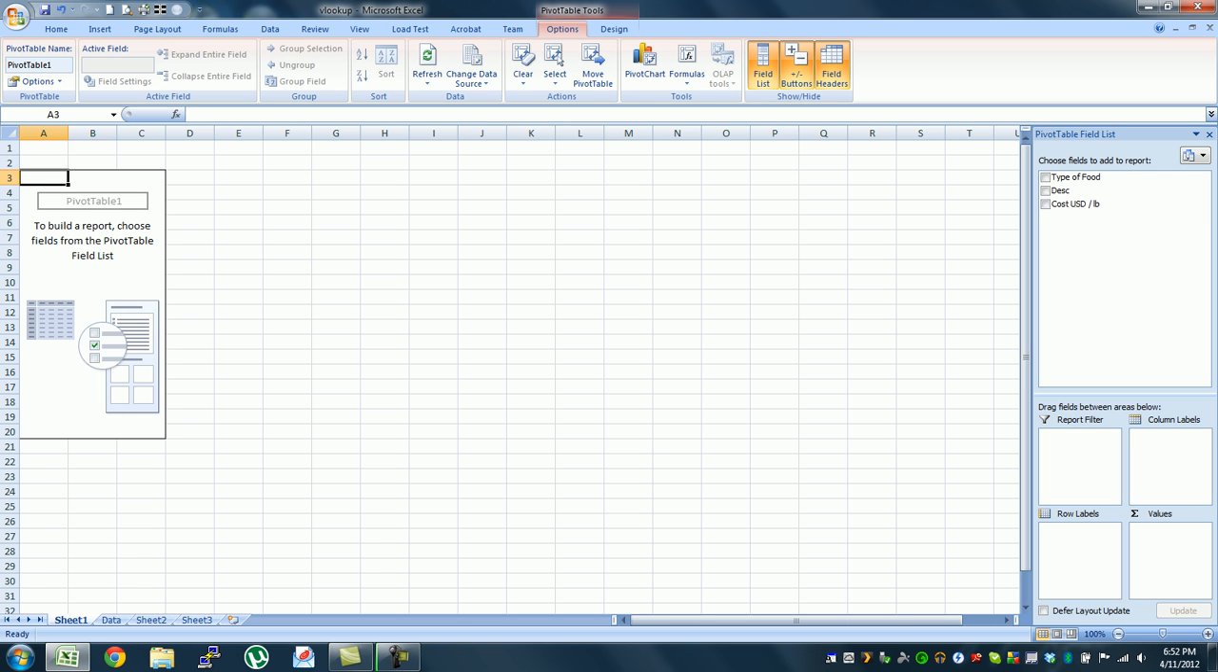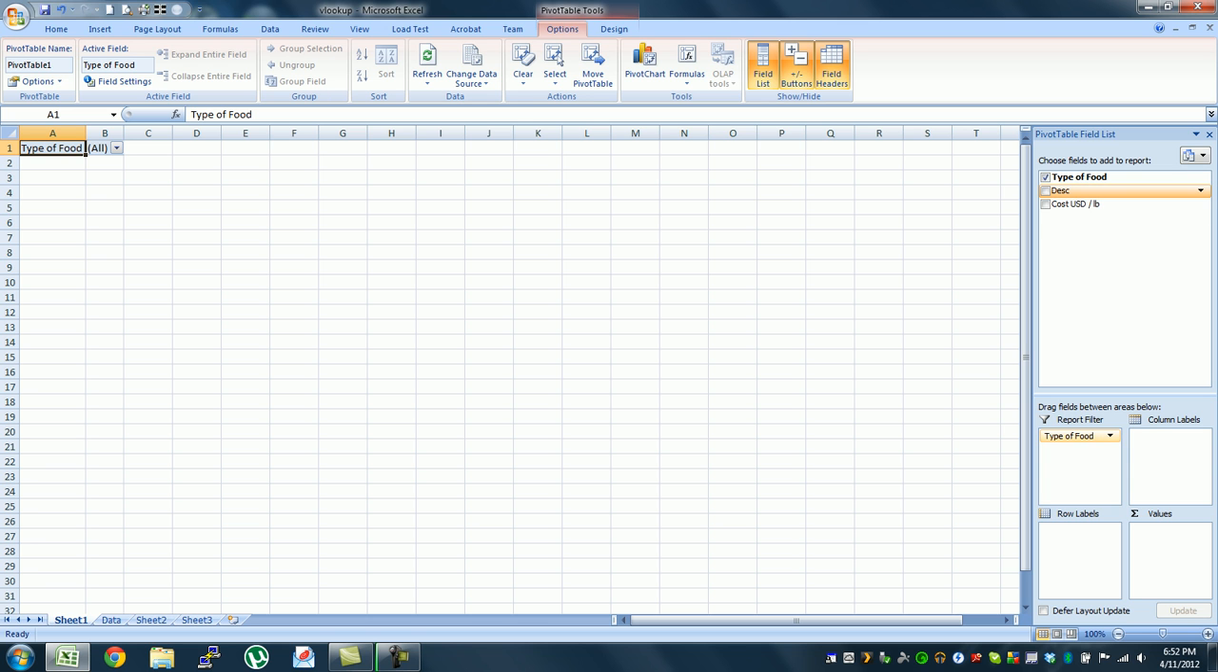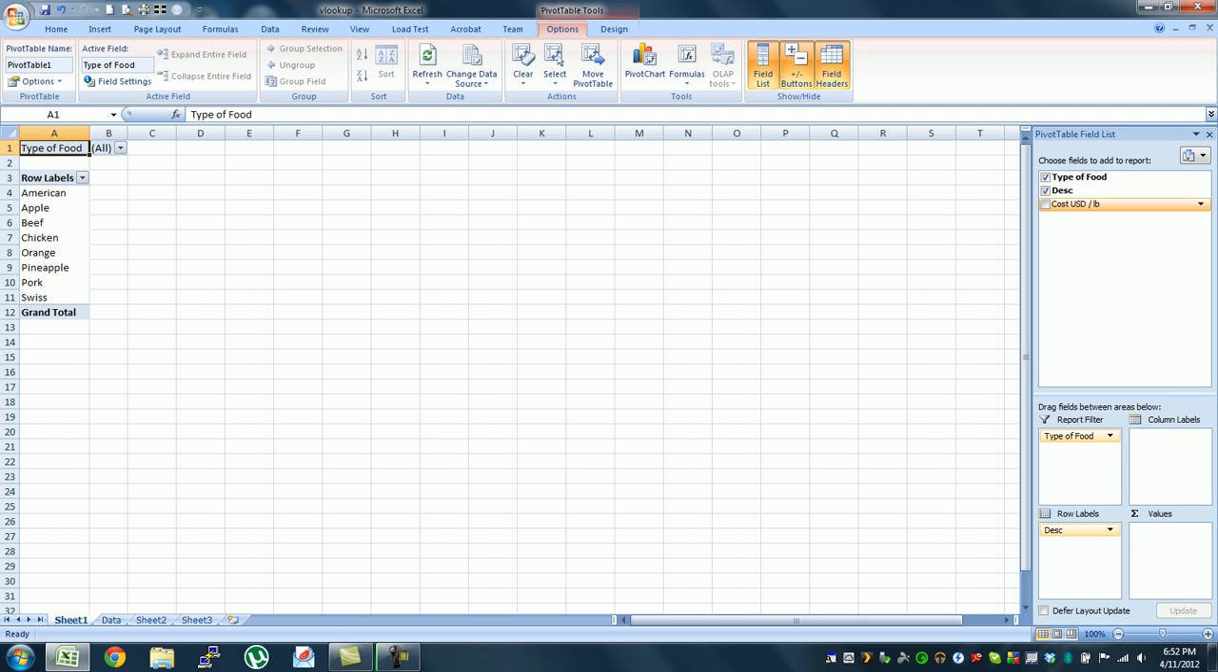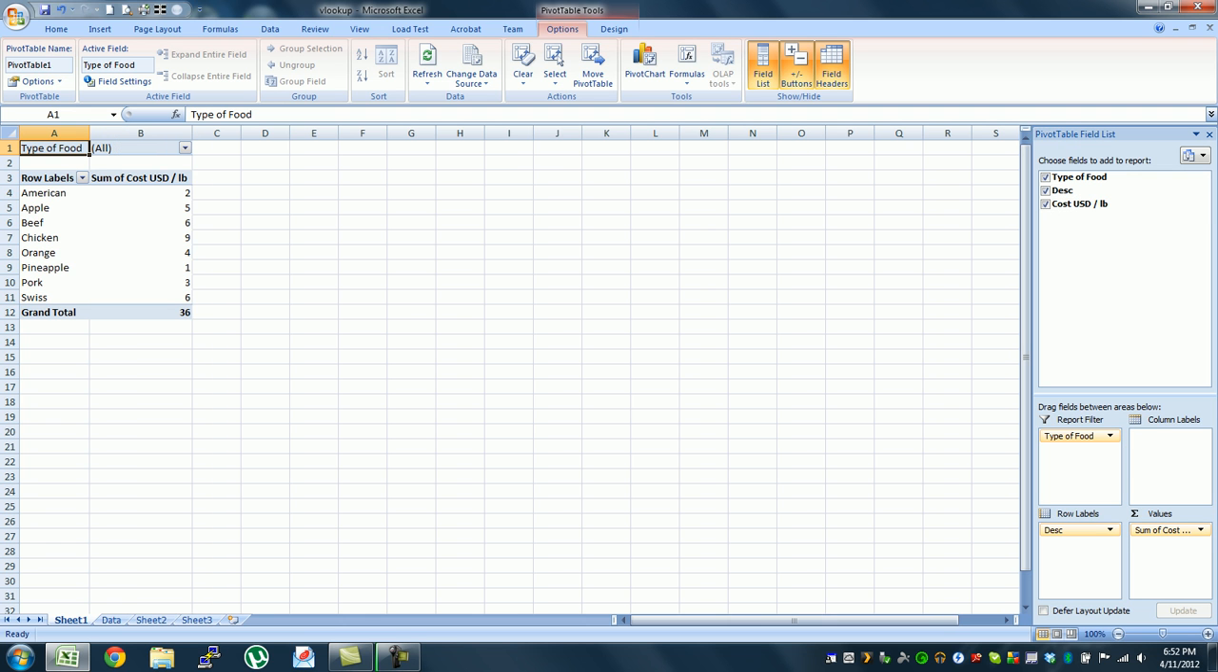So a couple of things that we can do here is we can create a filter. So let's filter on the type of food. We can just drag and drop that into the report filter, and we'll bring our description into the row labels and our cost into values, and it's going to automatically default into the cost USD per pound sum, and as you can see it's going to show you all.